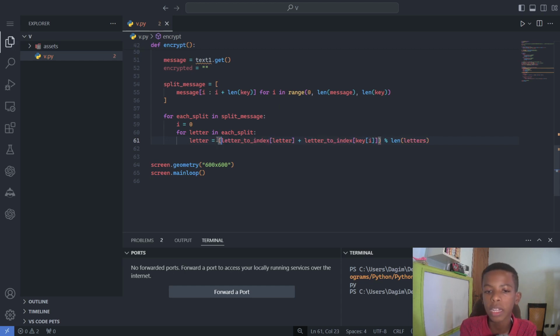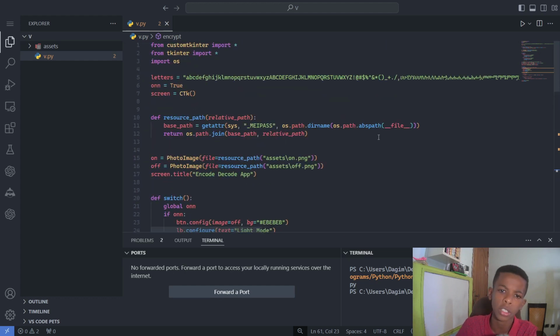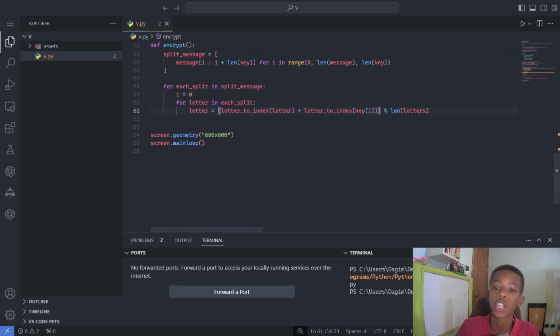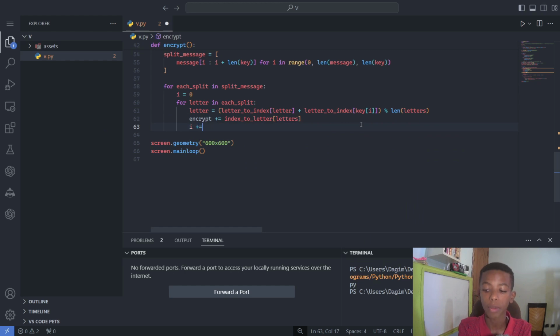So what's going to happen after this? You know how many this is? Let's say it's 300. If it goes above 300, it will start from the beginning. Then after each letter, it will be added to encrypted based on the index to letter of the letter. i plus equal 1. So if it's ABC, A does it, then again B, C until it ends.